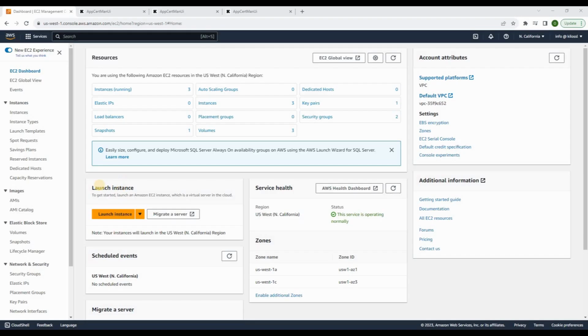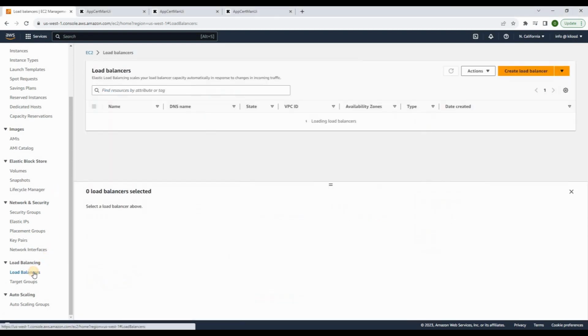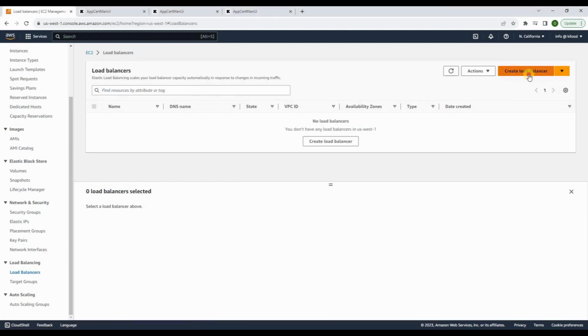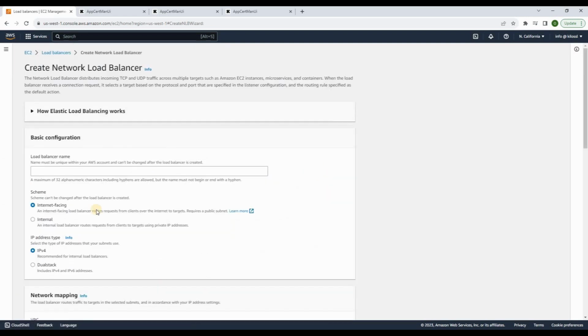Now we can start creating a network load balancer. Open the EC2 dashboard. In the navigation panel, under Load Balancing, choose Load Balancers. Press the Create Load Balancer button. You need to choose Network Load Balancer. Type the name of the load balancer.